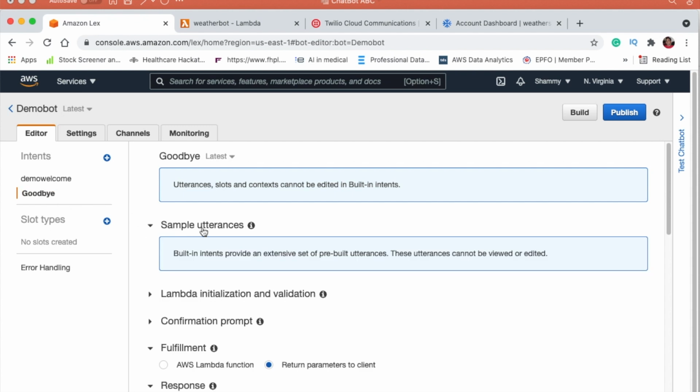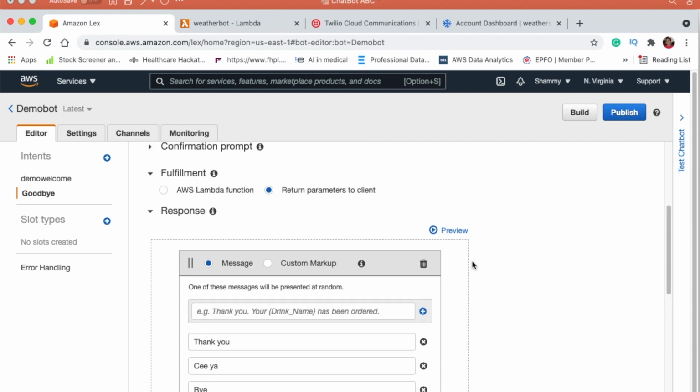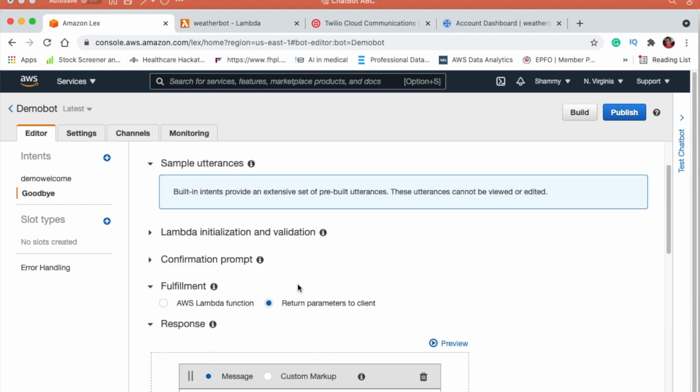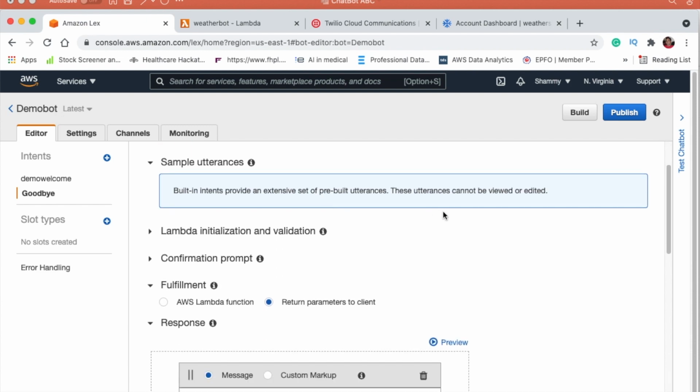So a goodbye got added, wherein it is predefined for you what the utterances are. AWS does that for you. In response you can add whatever you want. I can even say see you again, or anything of that sort, right? So we have just created scenario 1. Simple bot with two intents, a welcome and a goodbye intent. Nothing great, it's not rocket science.